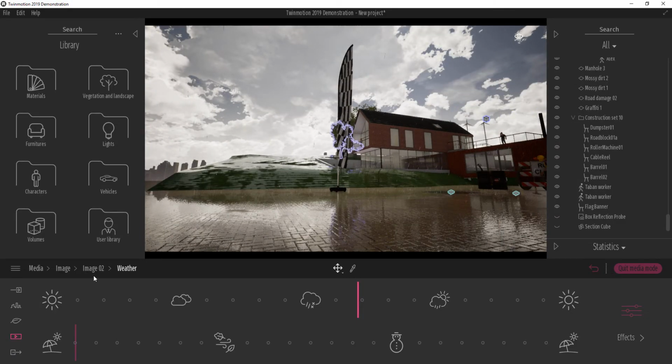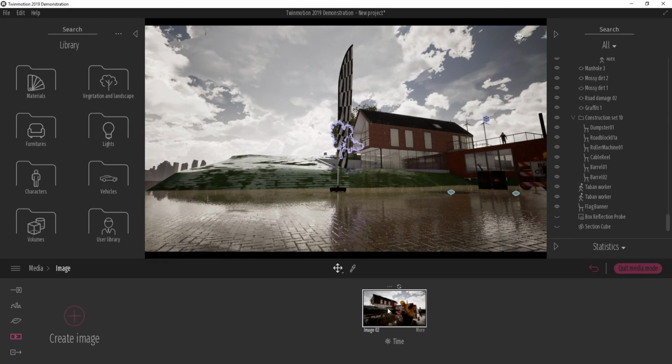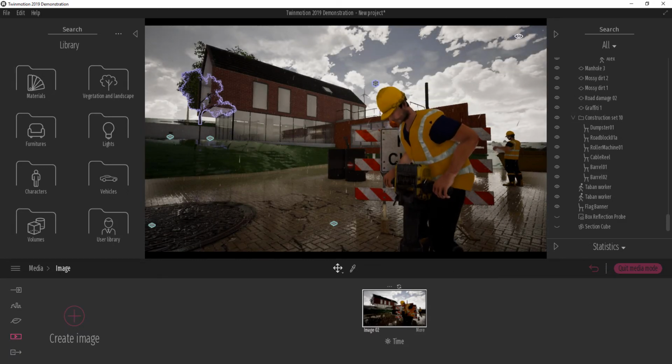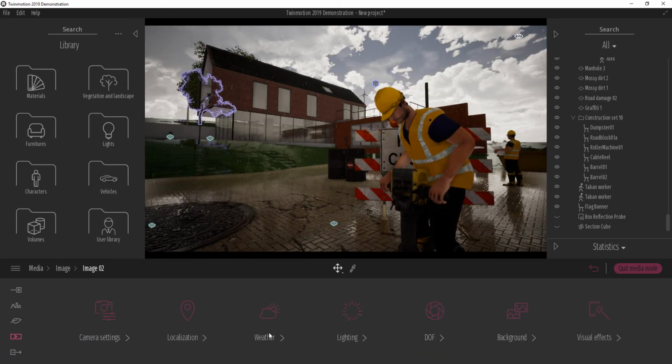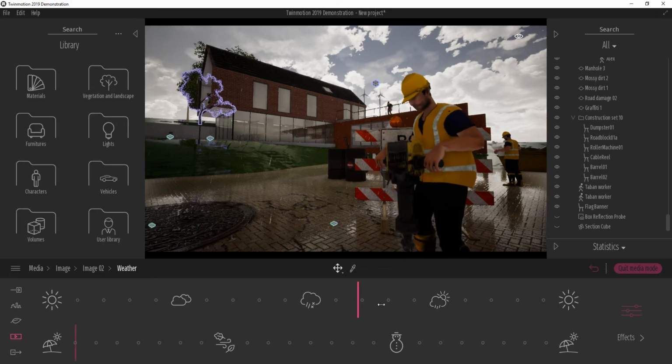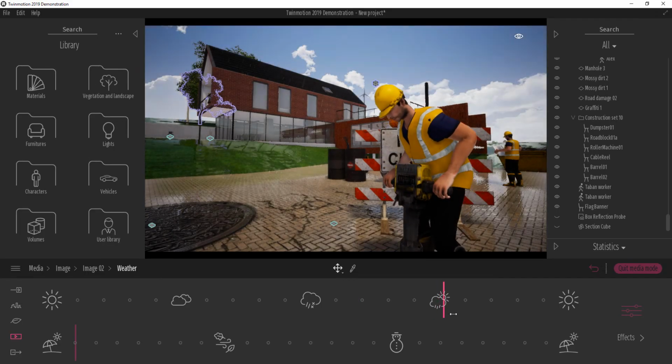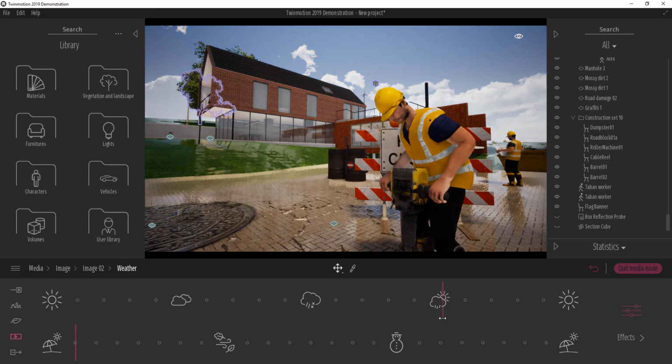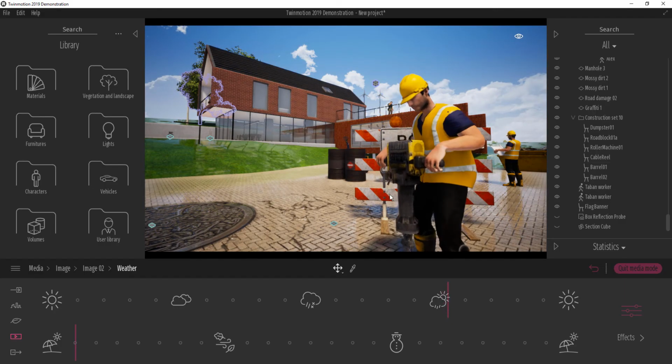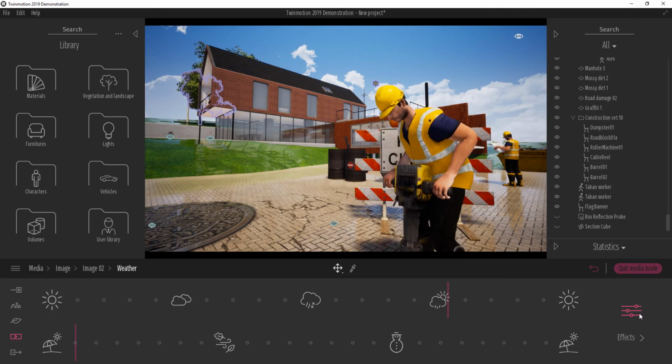Let's go back to our guy that's working. Okay, something like this. And then what else do we have? And yeah, we can make the rain fall a little bit less, you know, just a little bit less, and still have those very beautiful skies.